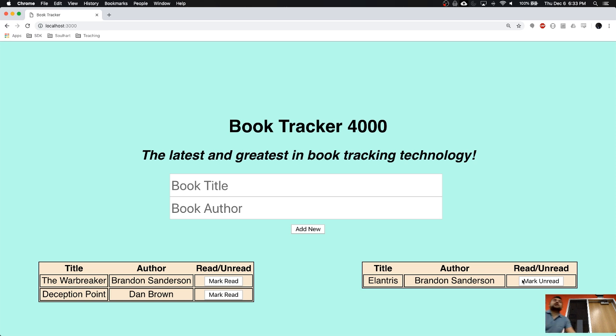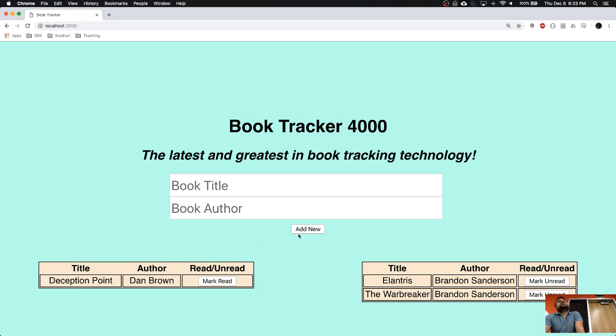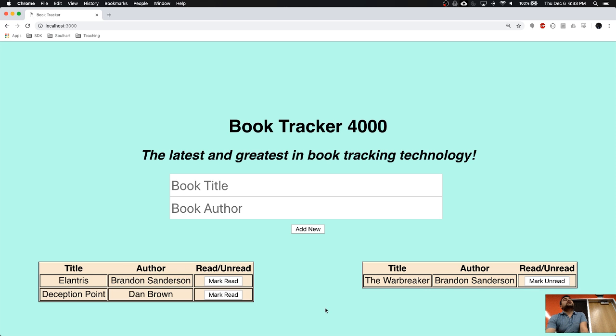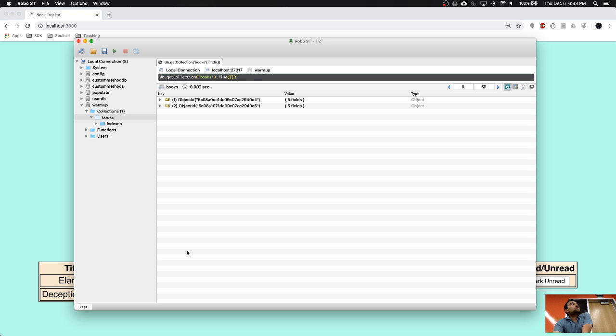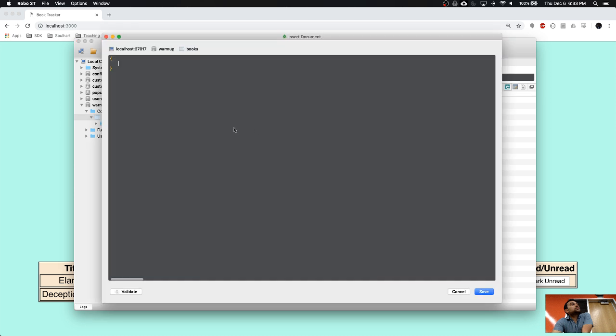Okay, so it's just kind of like a Boolean. If you have to take a guess, let me do this one again. If I read this book, it comes to this table saying that it has been read, or I can say mark as unread, and it comes up over here. Okay, so a couple of features here. Add new, you can put in the book title, book author, and do add new, then the book is added. And then you can switch it around saying if it has been read or it has not been read. Okay, there doesn't seem to be a delete functionality.